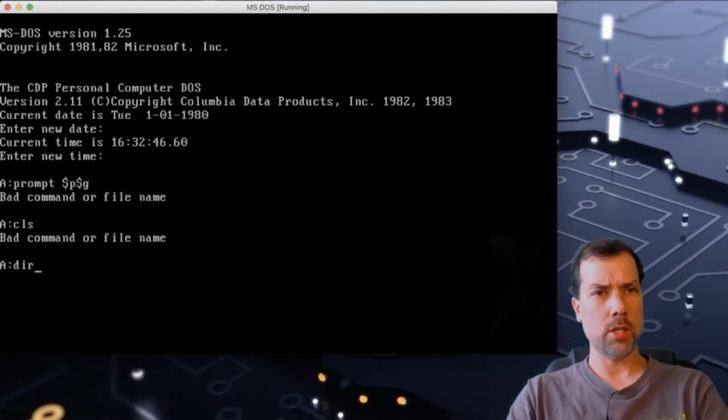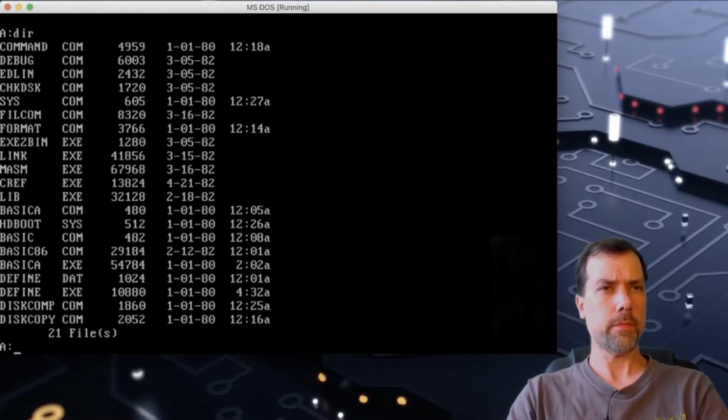This is the CDP DOS disk. COMMAND.COM, DEBUG.COM, EDLIN. Edlin was the line editor. If you ever used Edlin before, that's fun. I may do a video on that in the future. I probably won't because it's painful.